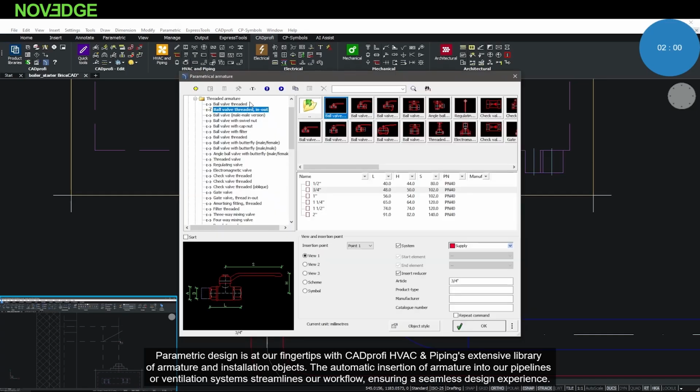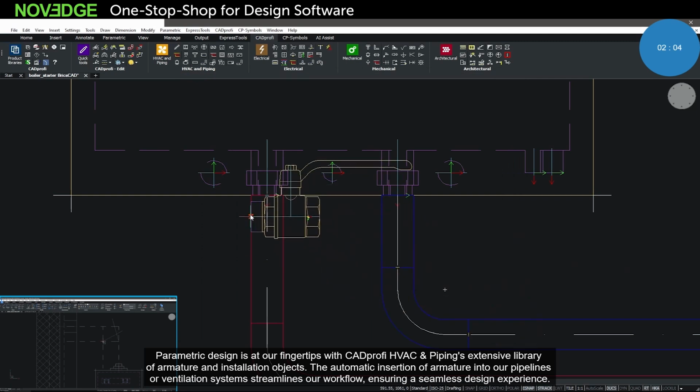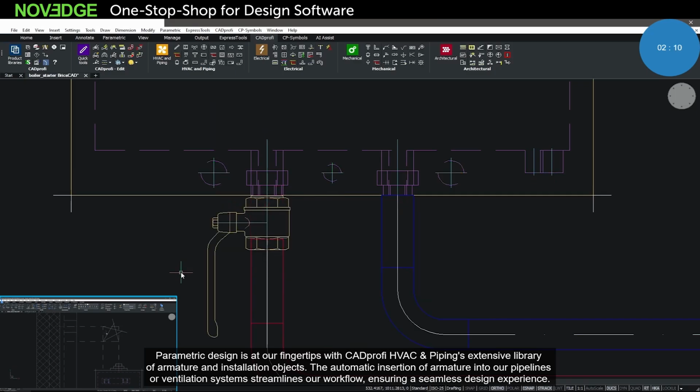With CADprofi HVAC and Piping's extensive library of armature and installation objects, the automatic insertion of armature into our pipelines or ventilation systems streamlines our workflow, ensuring a seamless design experience.